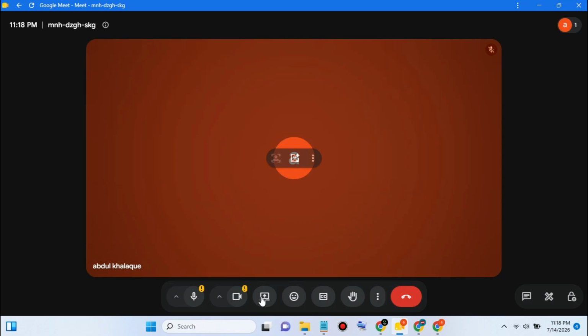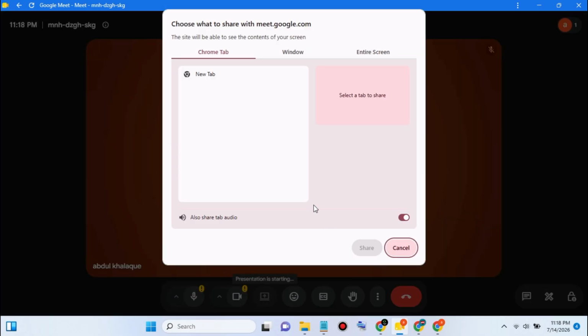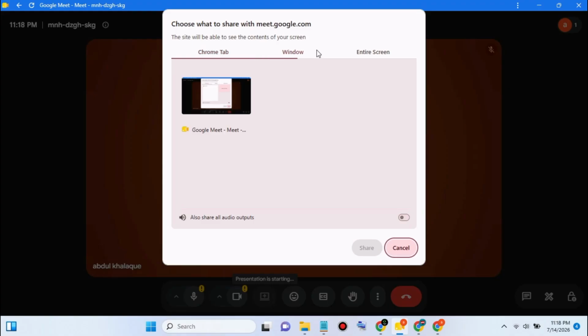Next, click the Screen Share button at the bottom of the meeting window. You'll see several options for sharing your screen. Choosing the correct option is important if you want participants to hear your audio.